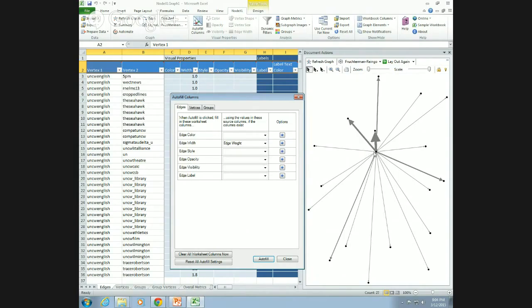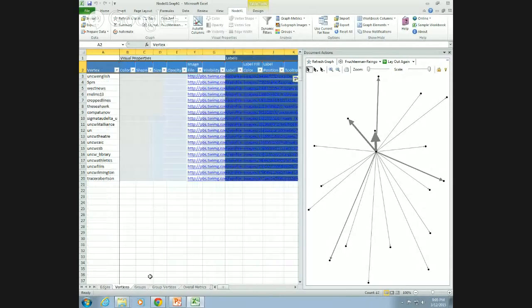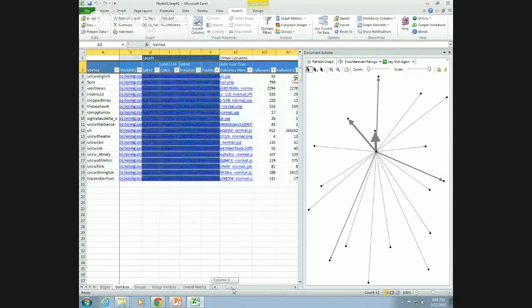Okay, so now we have the width, and you can see over here, the width of the edge or line connector is based on the number of connected tweets. So we have that. Now we want to move over into the vertices or nodes, and we can represent a lot more data by varying aspects of these as well.